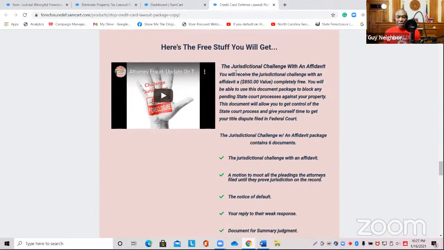So in this package, you're going to get the jurisdictional challenge with an affidavit. This document we're using to stop the state court processes. This package is an $850 value. You're going to get it completely free. And if you're already in court, if they've already dragged you in court or during a wage garnishment or whatever, then you can use this to stop all of that and put you out on the 50-yard line so you can start throwing some passes to the end zone. That's what this is about.